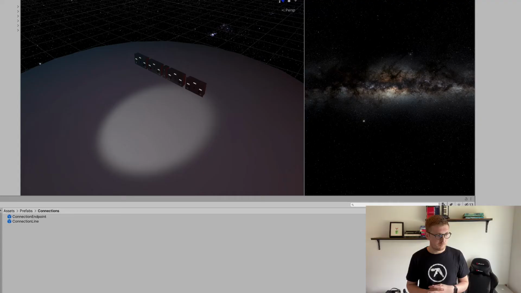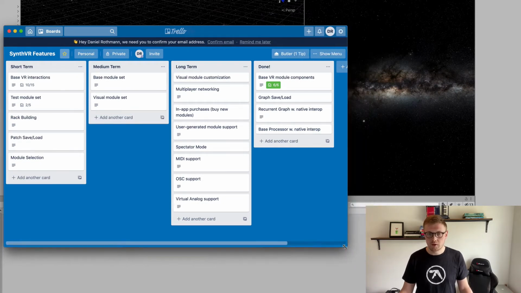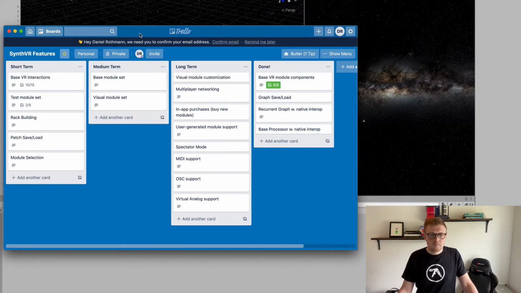There's an output module. There's a test frequency modulatable oscillator available. And you can set parameters in the audio engine using VR components. You can also have the parameters inside the audio engine change the VR components. We didn't really see that in the demo, but that is possible. I'll just show you what is next in terms of features. I have a bit of a Trello board here.